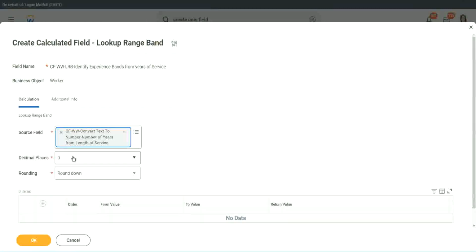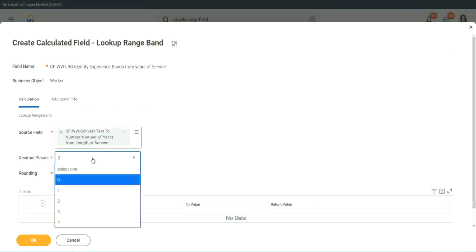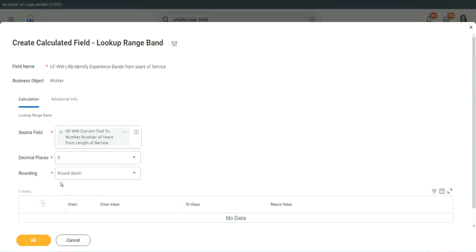Then it says, how many decimal places do you want for your calculation? Well, we don't want any because we are dealing with integers, but you can go up to 4 places of decimal. You can select up to 4 places of decimal, but we do not care, because we are dealing with integers only. Alright. Rounding.